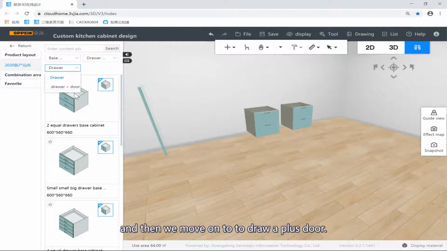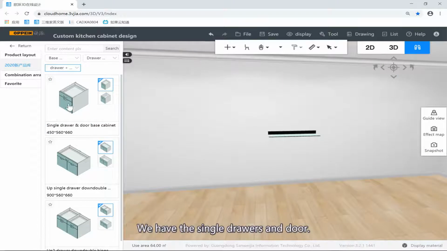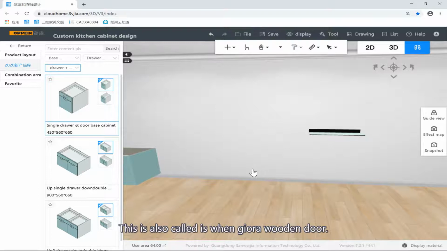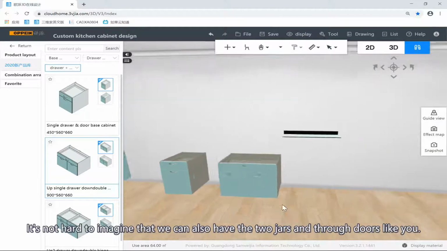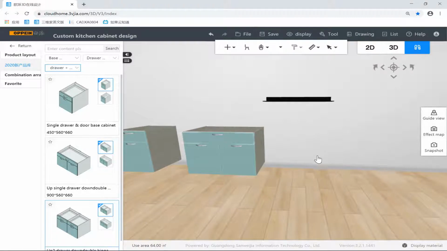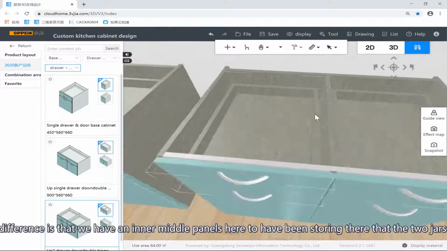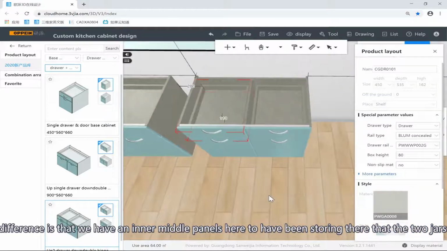And then we move on to the drawer plus door. This one is really simple as well. We have the single drawer and door. We also call this one drawer, one door. This one is one drawer, two doors. And it's not hard to imagine. We can also have the two drawers and two doors right here. The only difference is that we have inner middle panels here to help install the two drawers right here.